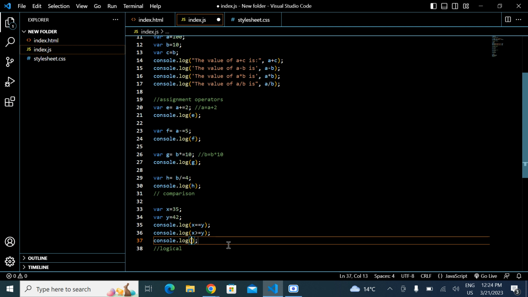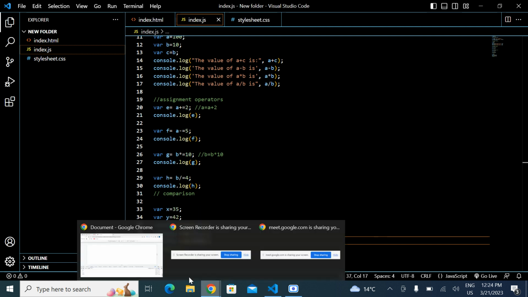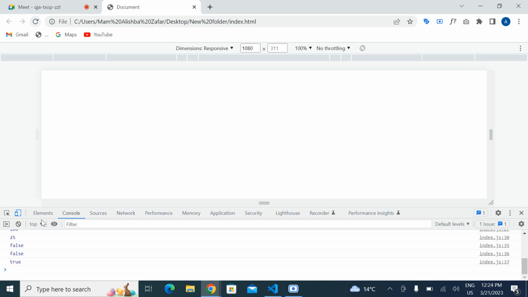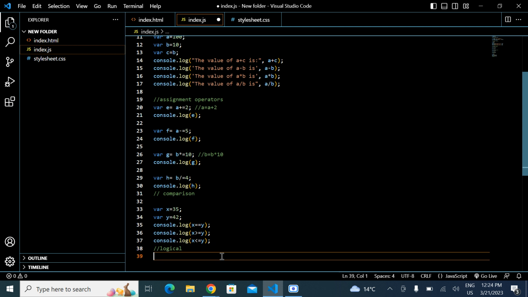Similarly, x is greater than or equal to y, or x is less than or equal to y. In the case of x is less than or equal to y, x is not equal to y but definitely x is less than y, so it will return true in this case. Okay, so these are basically your comparison operators. We can compare values using comparison operators, and all of these operators are used in conditional statements. We will discuss conditional statements today.